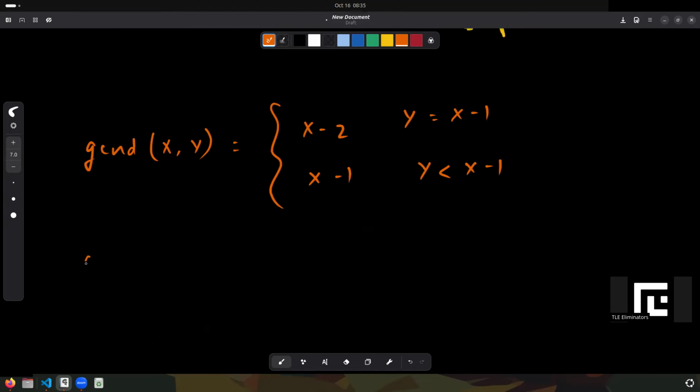And the other case is GCND of x comma x. So in this case, the answer is always x minus 1. And we are saying that x is greater than y. So we have basically solved this GCND function.